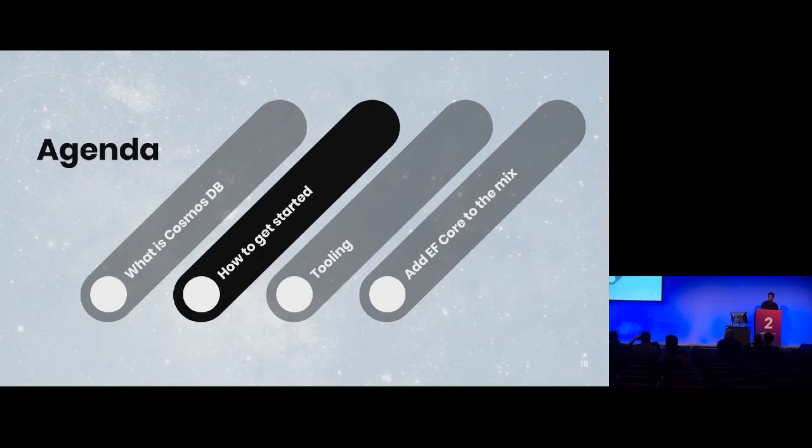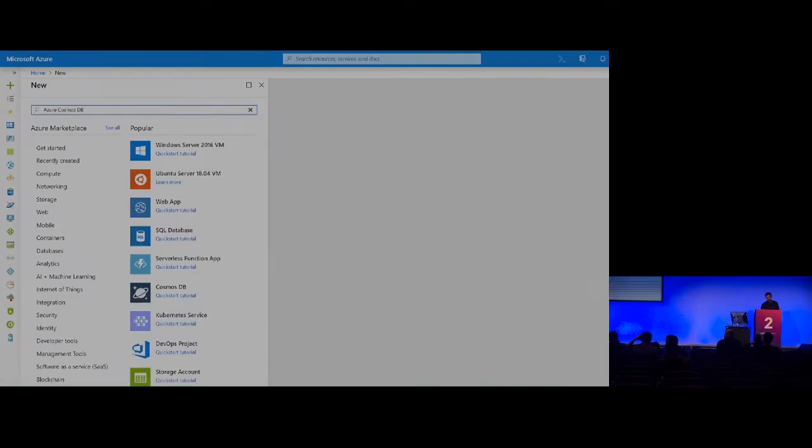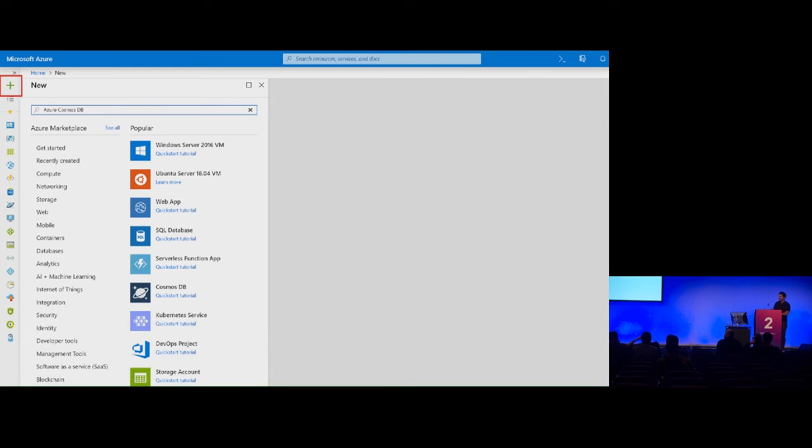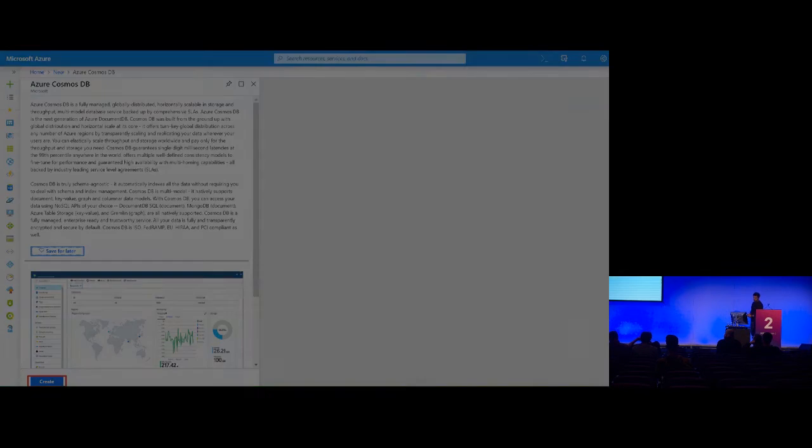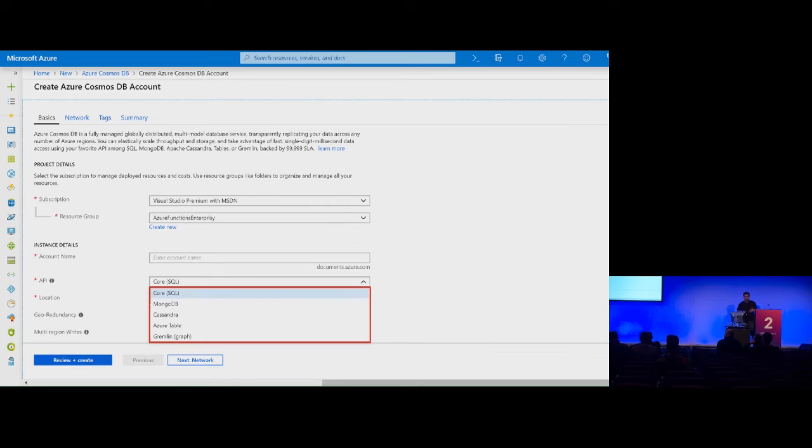And how do I get started? How to get started with Cosmos DB? It's pretty simple. You can go to Azure now. You can click on that plus button. You can look for Cosmos DB. And then you can create that instance, all right? You're going to select your API from here. Just if I haven't told you at this point, the API is selected at creation time. So it's not something that you can change after you create the instance. It's selected when you create the instance.